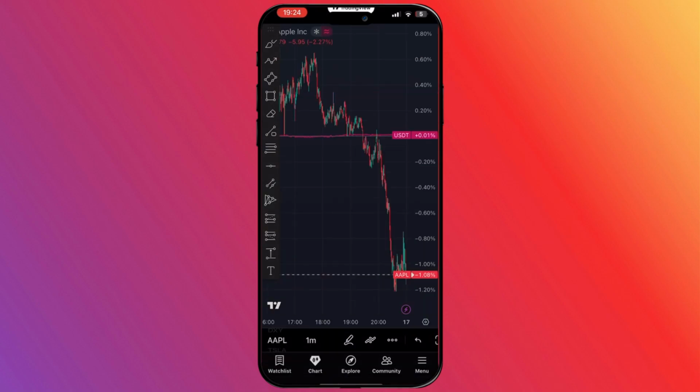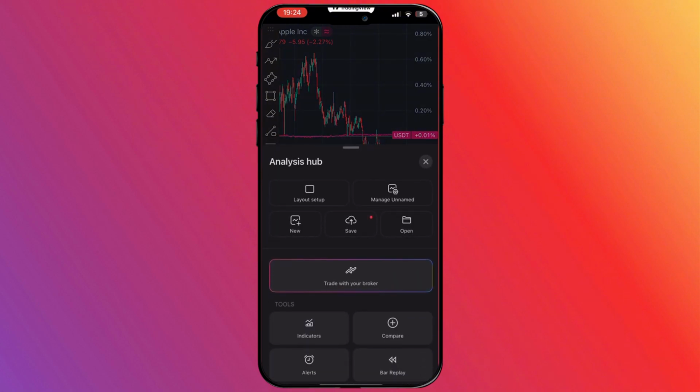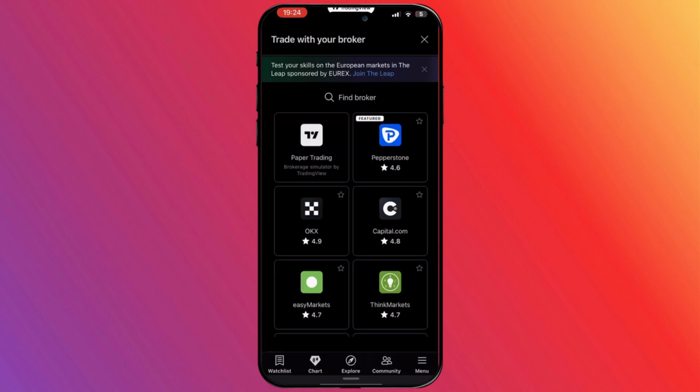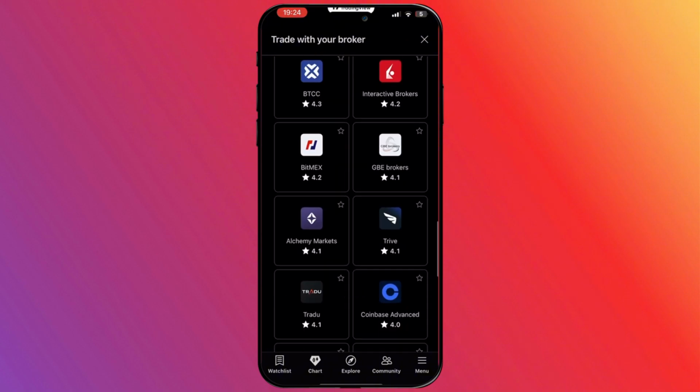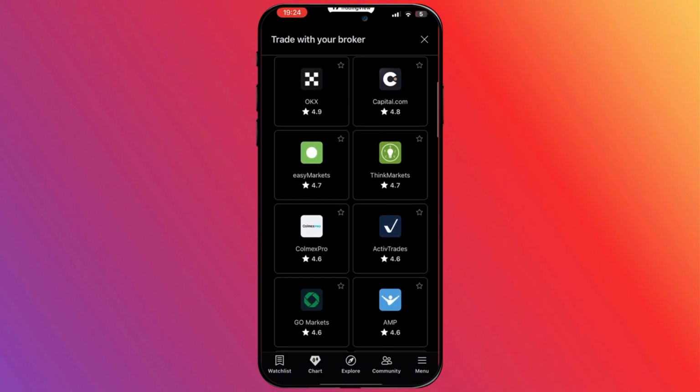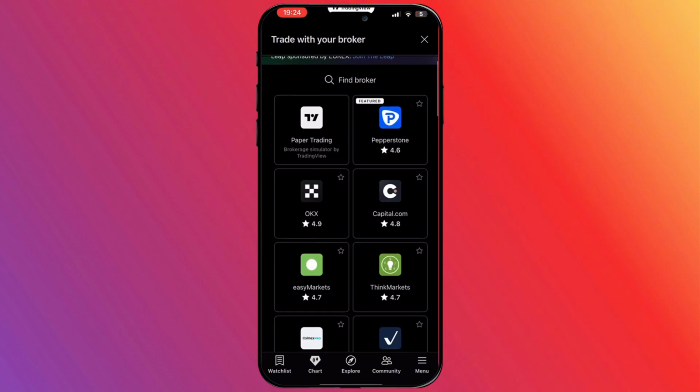Now, to connect your broker, tap on the three-dot icon in the bottom right corner of the screen. Now, from the menu that appears, tap on Trade with your broker. Now, you'll see a list of brokers that are supported by TradingView. So here you can choose the broker you already have an account with, or if you're new, you can select one and open an account.